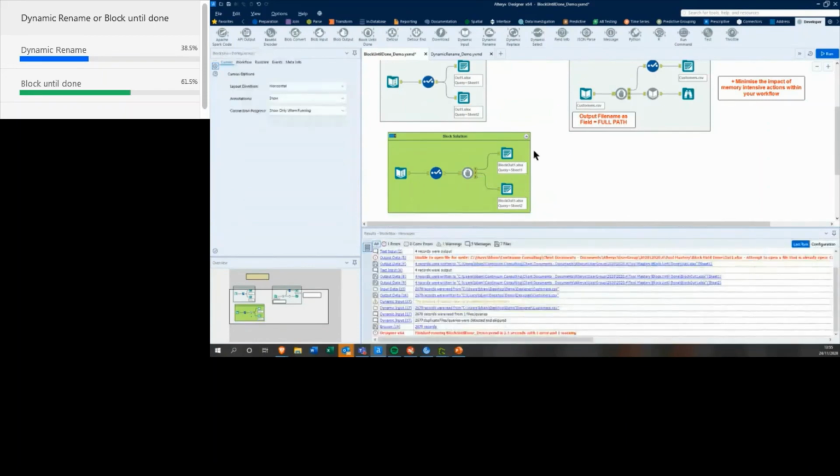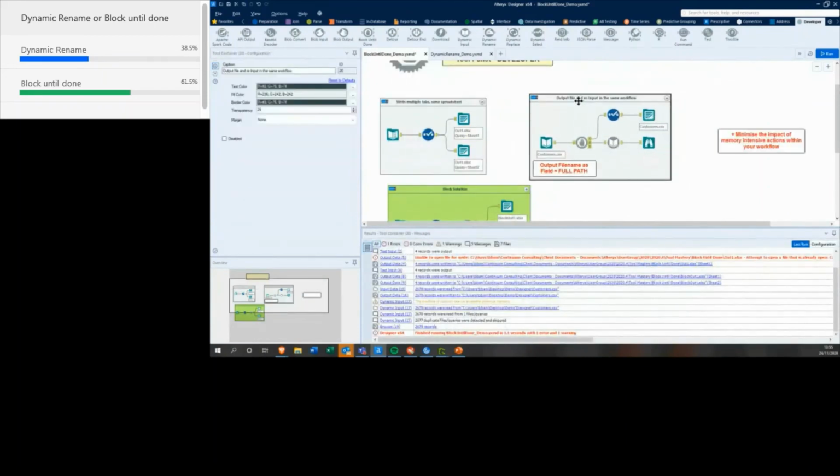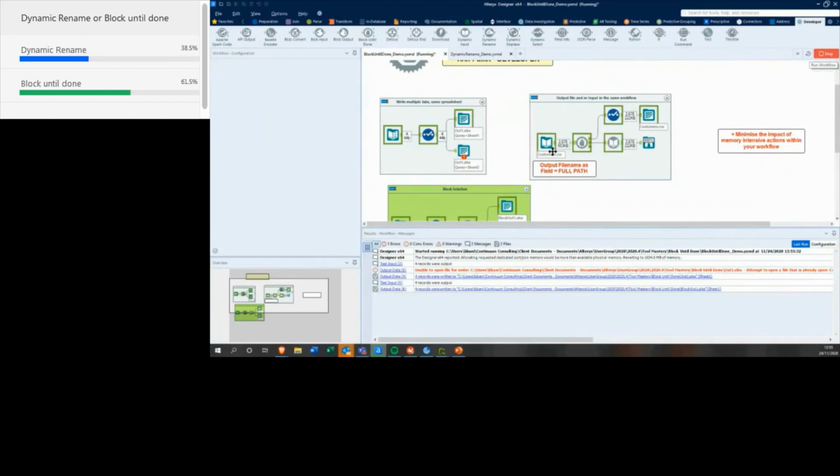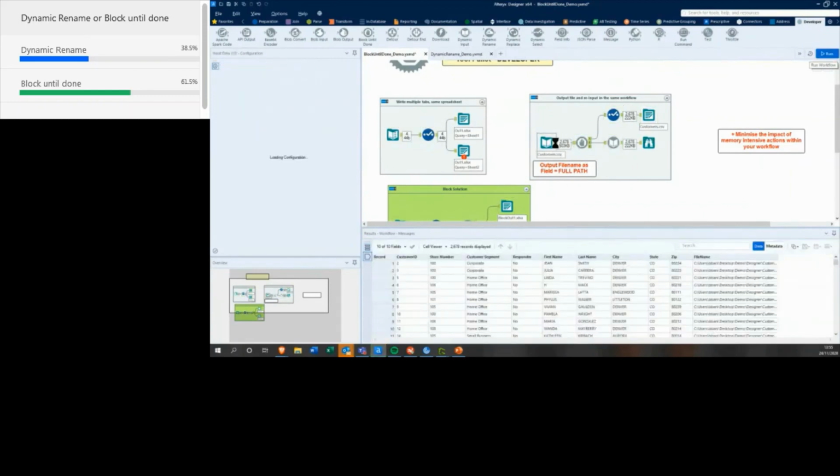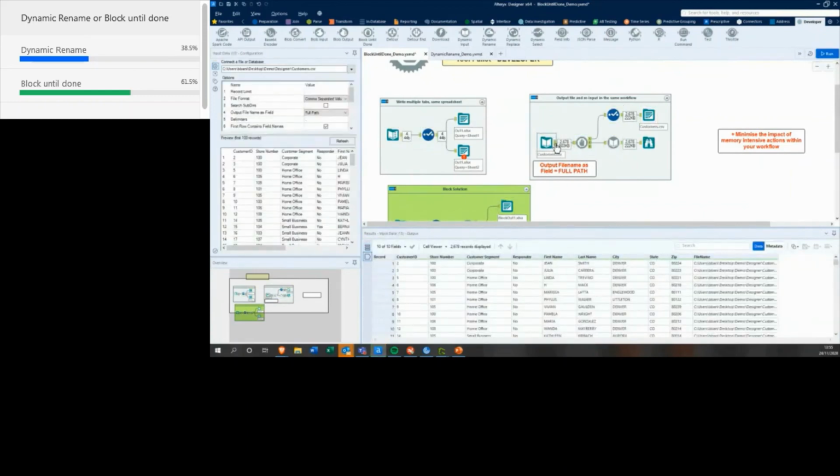The next thing we can do with the Block Until Done tool is output a file and then re-input the same file in the same workflow. So if I run this workflow, I'm just reading in this customers CSV file. You've probably seen this before in some of the Alteryx demonstrations we were doing. All the data is going to wait until it's read in from that file and reaches the input of the Block Until Done. Then that data comes out of output number 1, and I'm going to push it back to the customers.csv file.